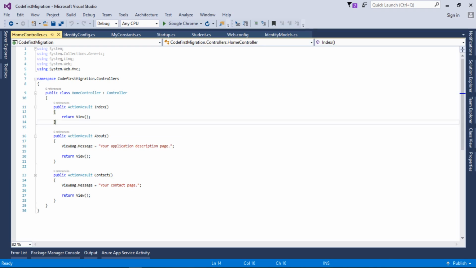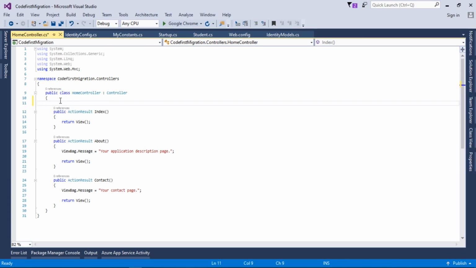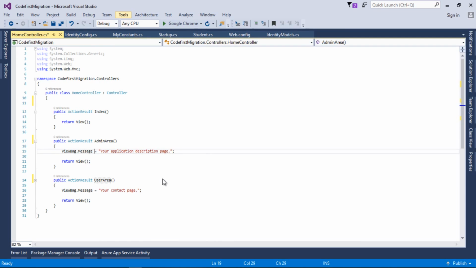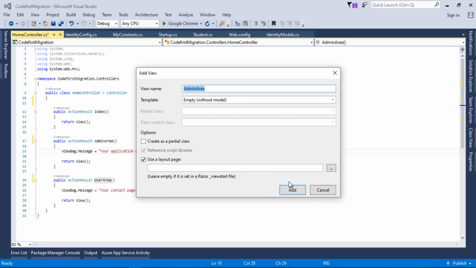So now I will add the authorization to admin and user. I will change this About name to AdminArea, and this I will change to UserArea. Okay, and I will make the views also. So right click here and add view. This is the admin area.